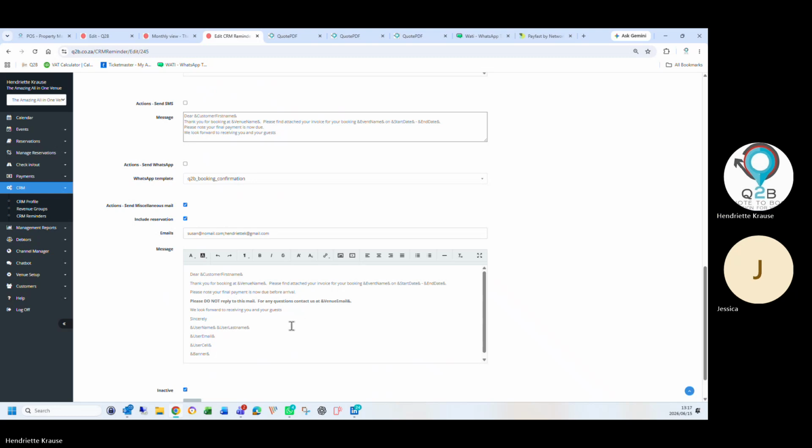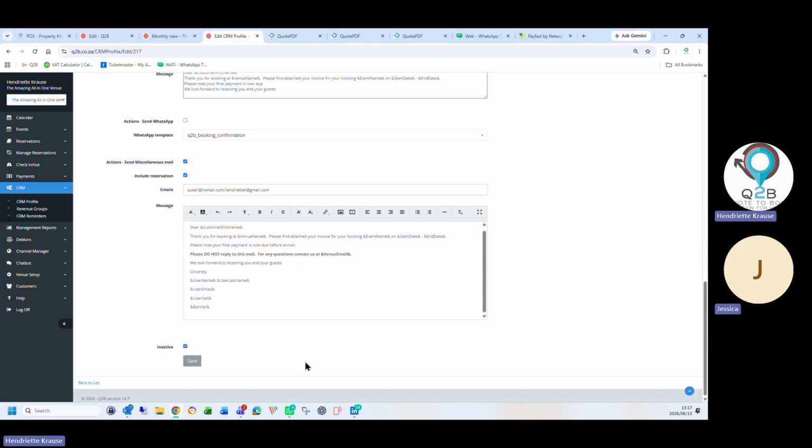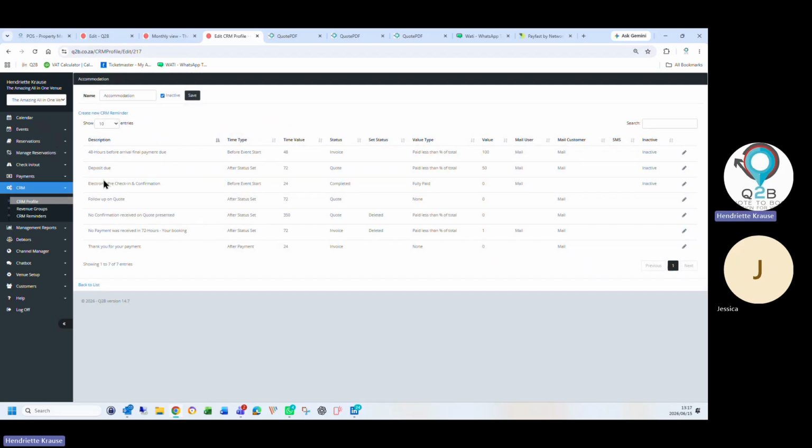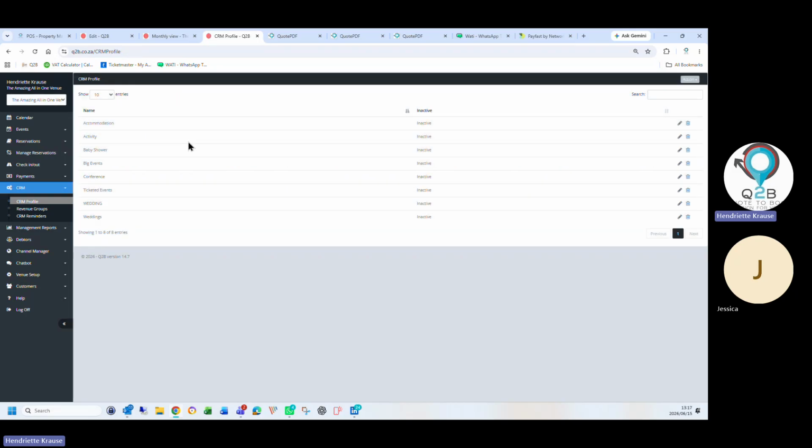Okay, cool. That's what our CRM does. So it can follow up. You can set it up for different profiles, for your accommodation, for my baby showers I want to run it this way, for my conferences, for my weddings I need these reminders to go out to a customer. And then, of course, there's a full report which you can pull on your reminders.